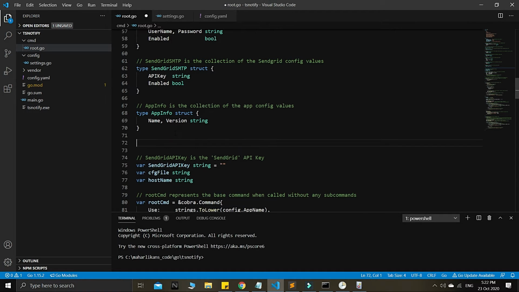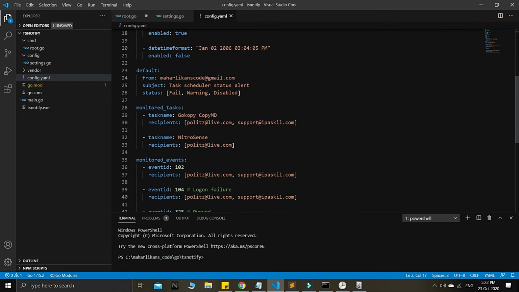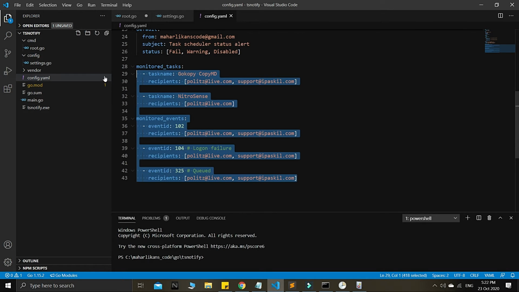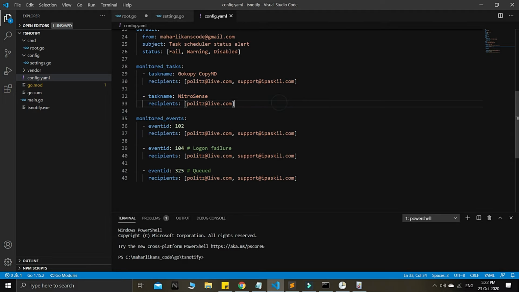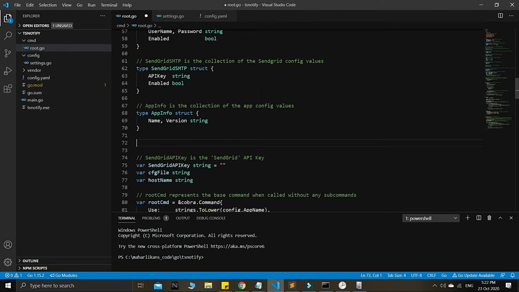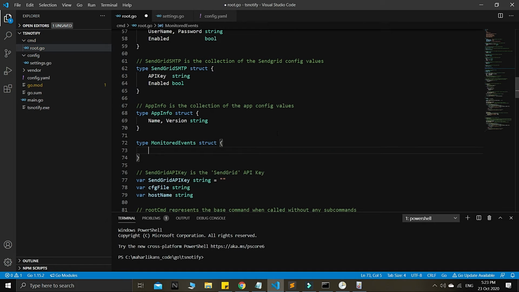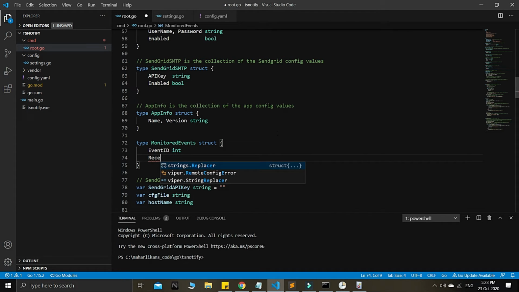Another thing is for the monitored task. So we need this to capture these 2 properties here in our config.yaml file. So we need to do this and this, guys. So hold on, type, this is for the monitored events. Okay, so these are all the monitored events. These are the generic ones, guys, from the task scheduler. So I need the event ID, which is an integer, and the recipients.